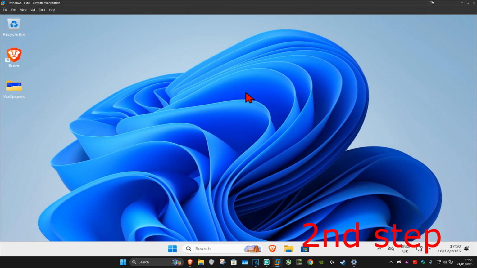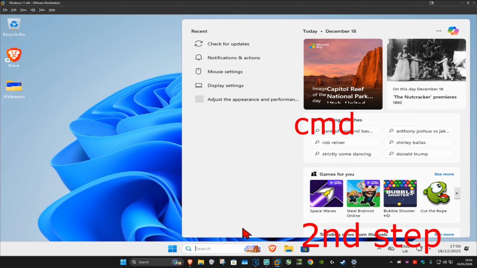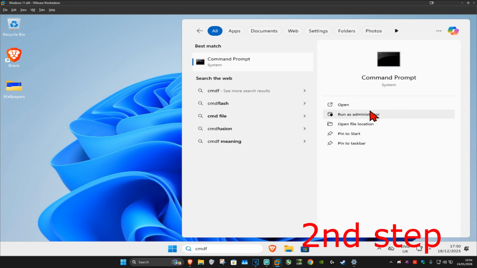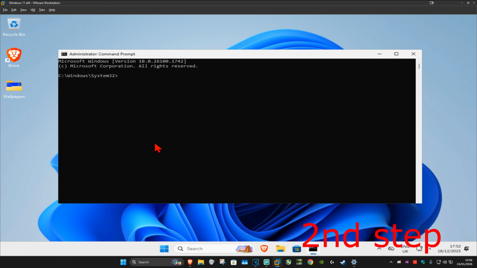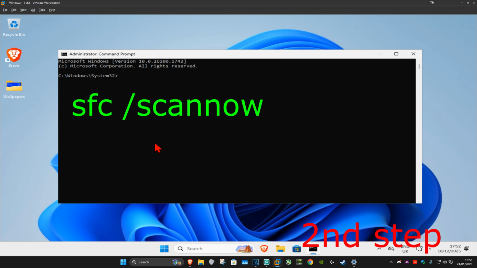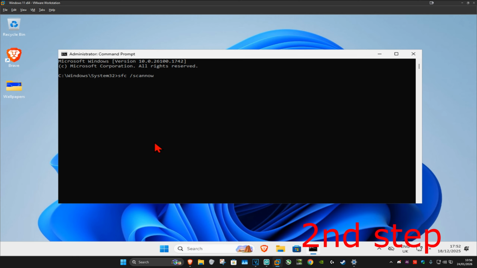For the next step, you want to go to search and type in CMD. Now you want to run it as administrator and click on yes. And now once you're on this, you want to type in sfc /scan now and then click on enter. And you want to run this scan. Wait for this to load. I'm going to skip the video to when the scan will be fully completed.